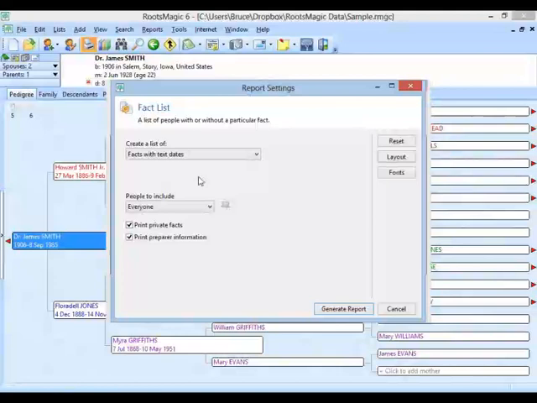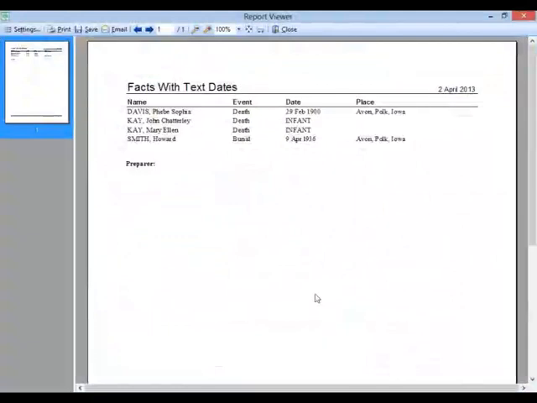So what this is going to do is give me a list of all the events or facts in my database with a date that RootsMagic can't figure out whether it's a valid date or not. And so let's go ahead and generate the report, and you'll see an example of some of these. Okay, these two, the word infant was typed into the date field. You may want that date field to have just some plain text, and that's fine, but this is going to show you that. It's also going to show you dates that are just flat out illegal.